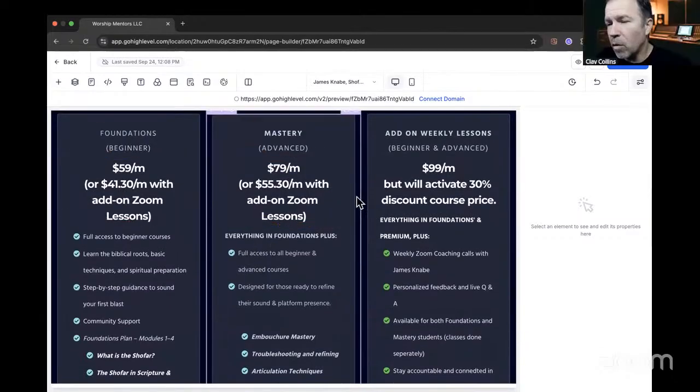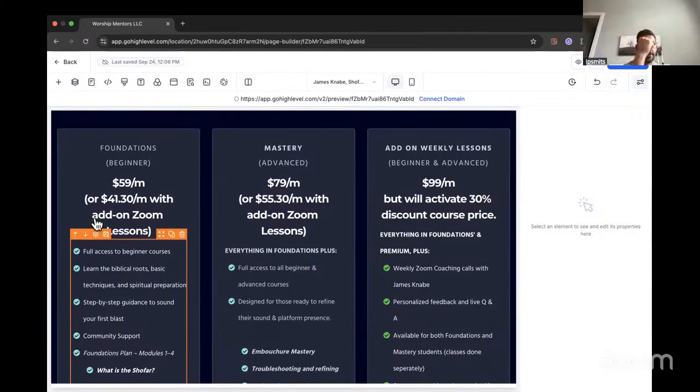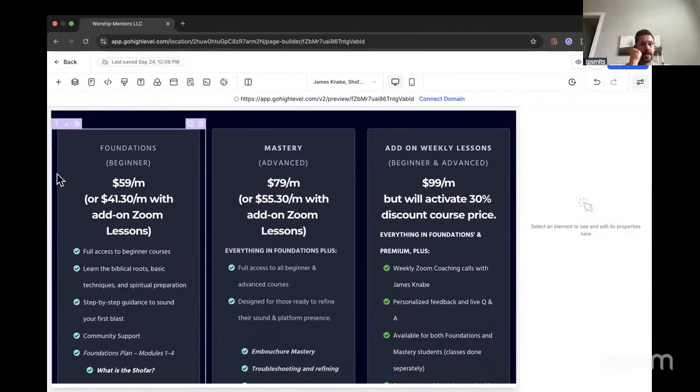Well, there's a lot of pricing text here. It should be very simple. The foundations is $59 per month. So we can take out, so foundations is $59 a month. Yep. And that includes Zoom lessons?